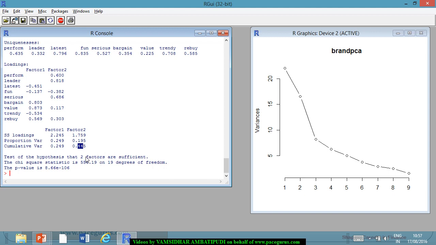And here is the test of hypothesis also, that is saying two factors are sufficient. And the p-value being much less than 0.05, right, 8.66 into 10 to the power of minus 106, which is less than 0.05, which is a clear indication that the null hypothesis has to be rejected. So the two factors are typically sufficient for the model.